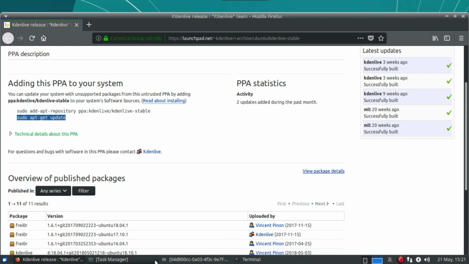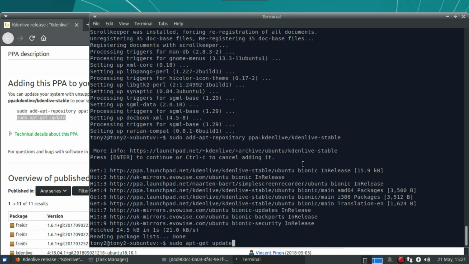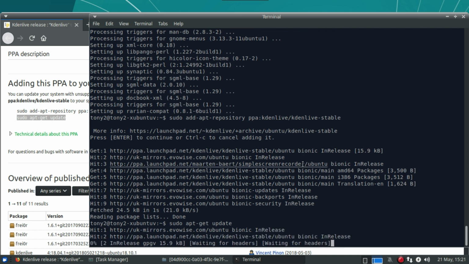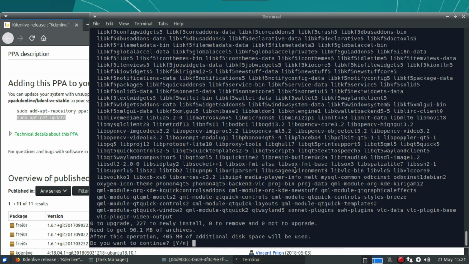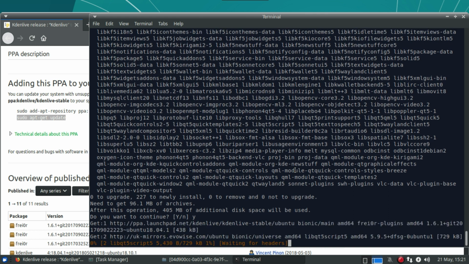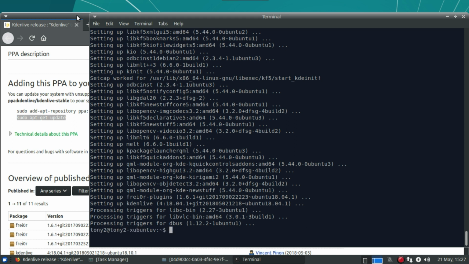And do sudo apt update. Do sudo apt install Kdenlive, which looks like it's going to take a little while to install. Okay, that's now installed.